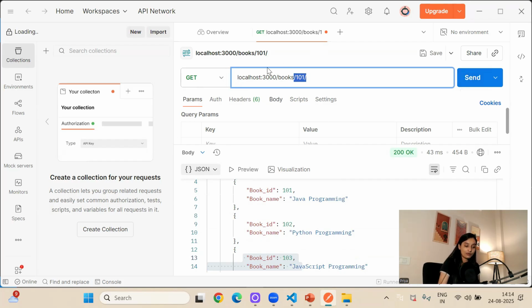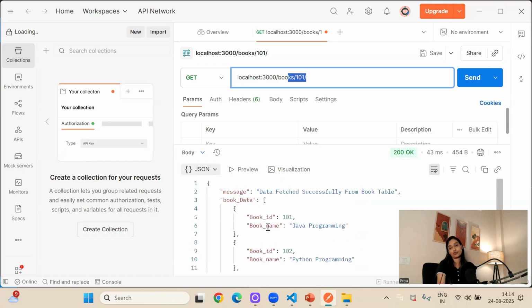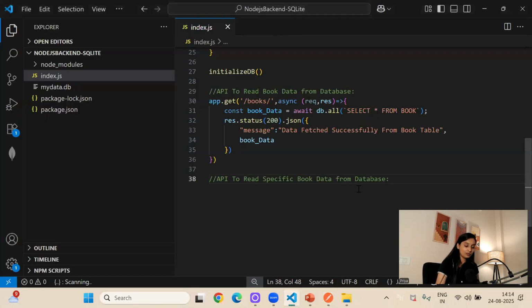So yeah, we have to handle this now. If I enter 101, it should return the book where ID is 101. All books it should not return. Okay. So let's start. Now this 101 I'm passing in the path. This is my path parameter. Okay. So let's go back to the code.